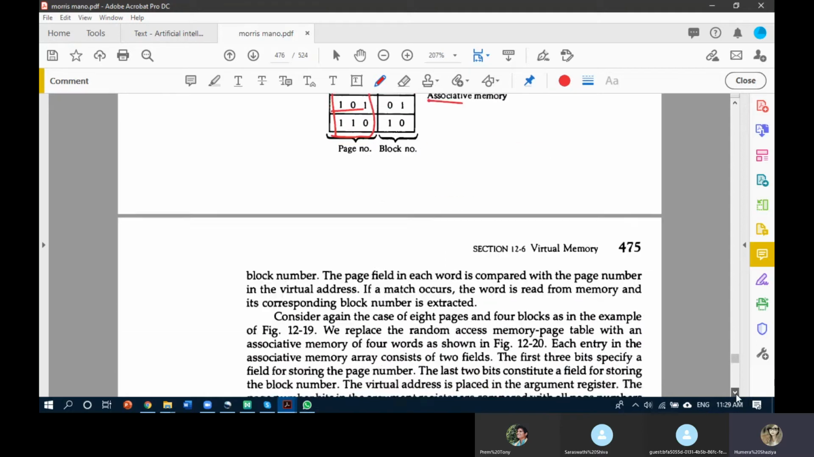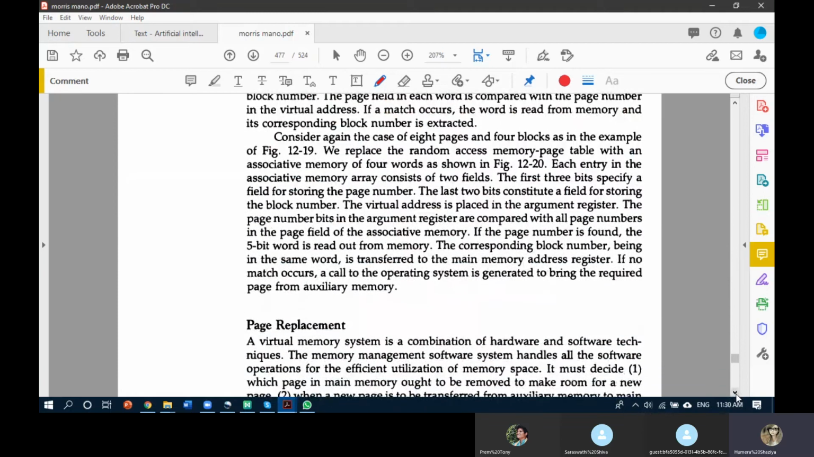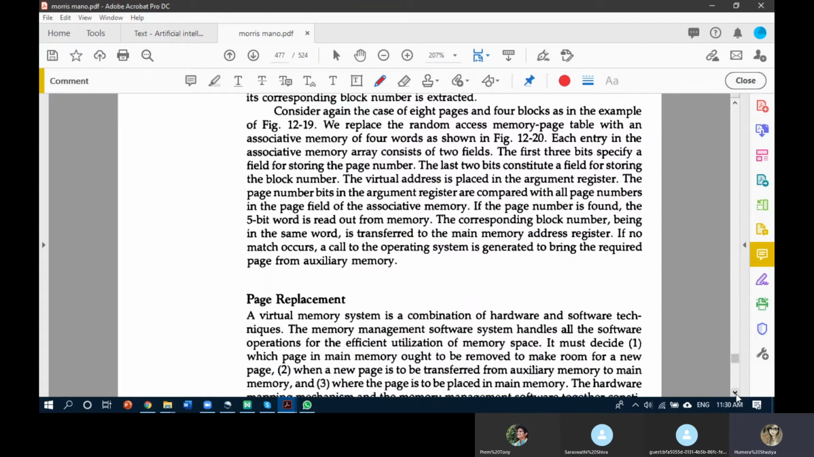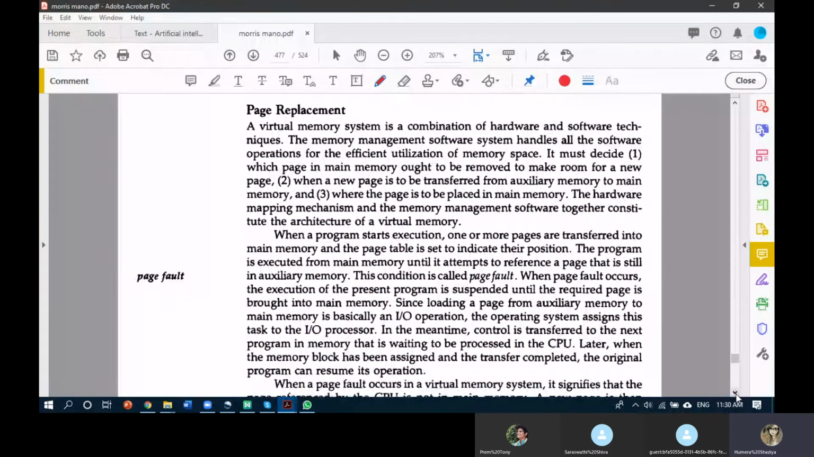Okay, there is a lecture available on content addressable memory and associative memory. Please go through that if you don't understand. Now there is a question. I'll ask you a question. If anyone knows the answer, please let me know.